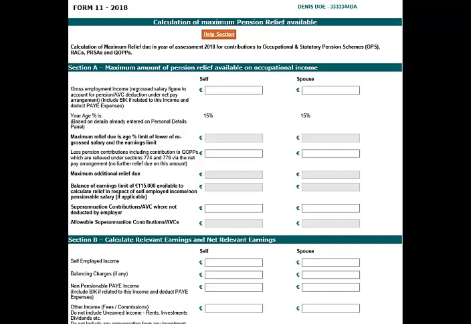By completing this subpanel, you will know the maximum amount of relief you can get on AVCs paid in respect of an occupational employment, and on retirement annuity contracts, personal retirement savings accounts, and qualifying overseas pension products paid in respect of other earned income.